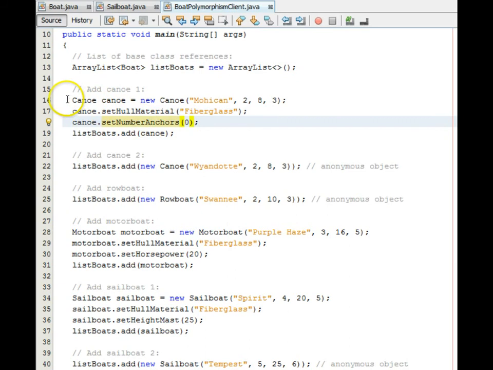So these 3 statements are setting up our object, a canoe object, but then we're adding it to our list of boats. So in the list it's going to be referenced by a boat, because the canoe is a boat. It's a child, so it is a boat. It can stand in the place of a boat, but in the list it will be the boat or base class reference that will be referencing it.